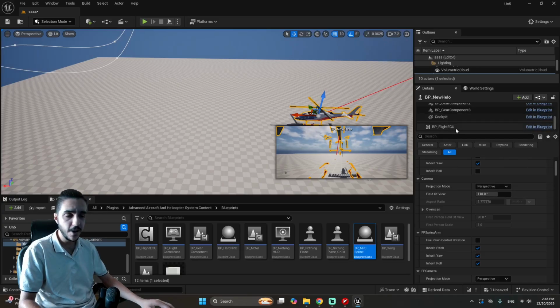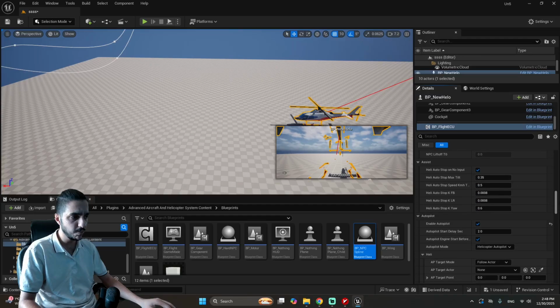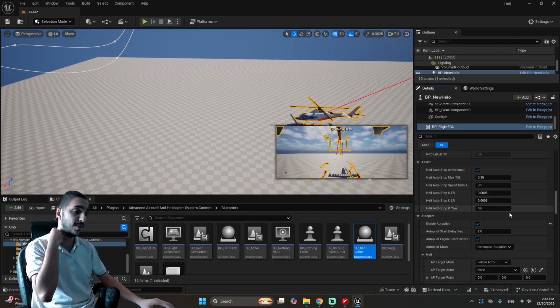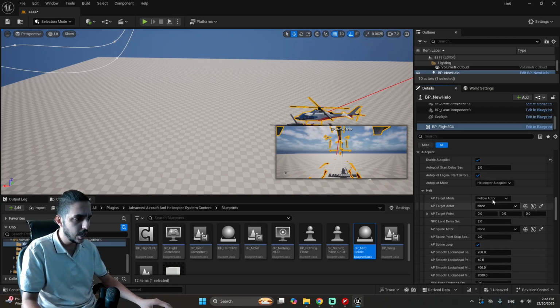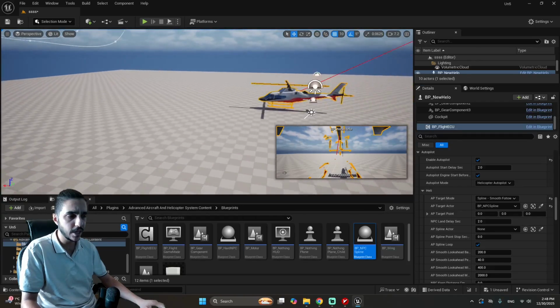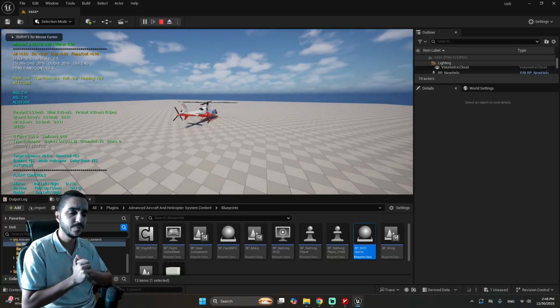By the way, we already toggled the autopilot on, right? So enable autopilot is true, and then here for the target, I'm gonna say it's gonna be spline smooth or spline point by point. Doesn't matter which one you select. I'm gonna select a smooth one, and with this, I'm going to select my spline, and I hit play. It should work automatically.